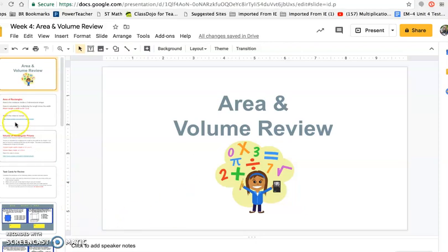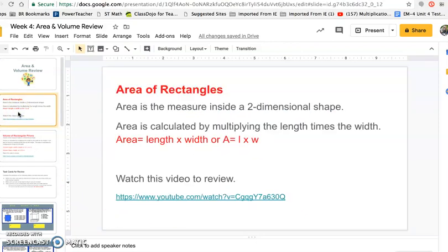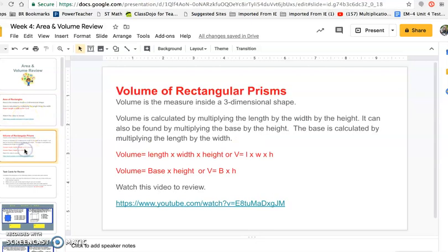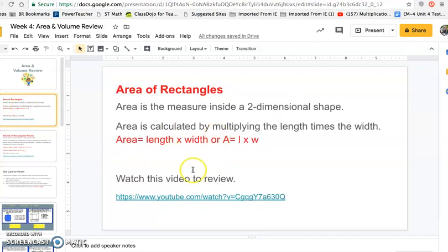The second thing I want to point out is that the first two slides are going to review the area of rectangles and the volume of rectangular prisms. There is a review for you to read through with the formula of area of rectangles as well as the volume of rectangular prisms, and there is a video for you to watch as well. So you're going to make sure that you read through each of the two slides and watch the review video before you get started with your task cards.